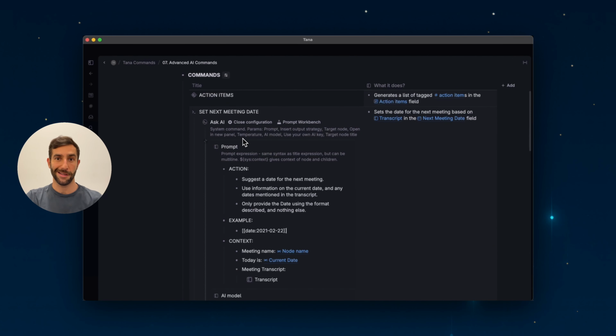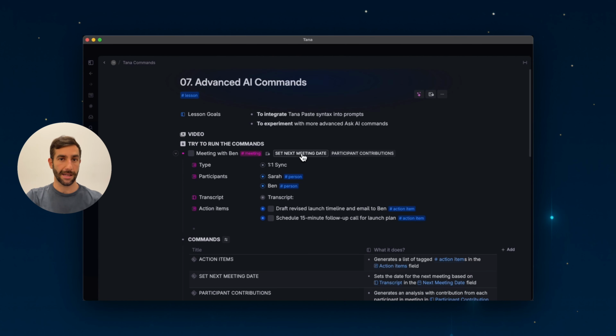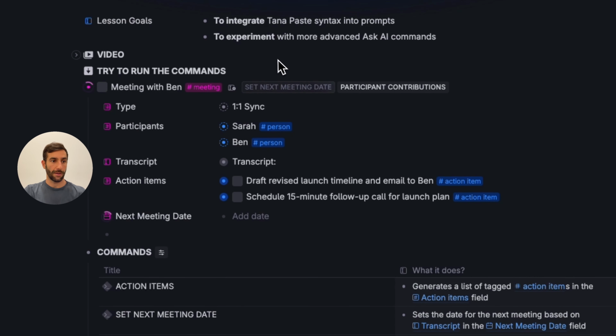So let's run this and see what we get. So let's click the set next meeting date. And from here, you can see that AI is thinking and the output is going to be saved in this field.